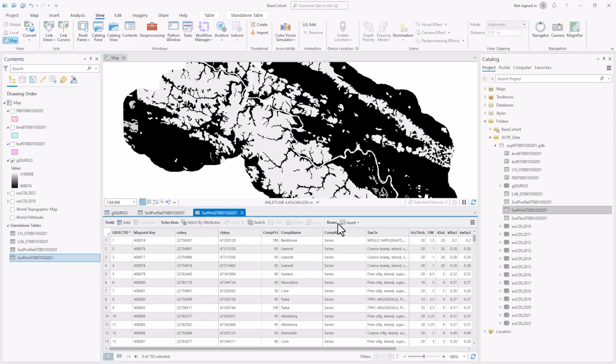The next table is the surface horizon table. We open that table. We can see that again we have a map unit key, so we could join the surface horizon table to the GSurgo. This table provides information about the surface horizon. We also have a co-key, which is the component key. This is a valuable field if you are going to be joining the surface texture table, which is our last table of soil information.